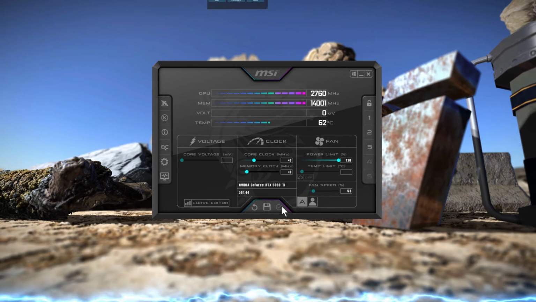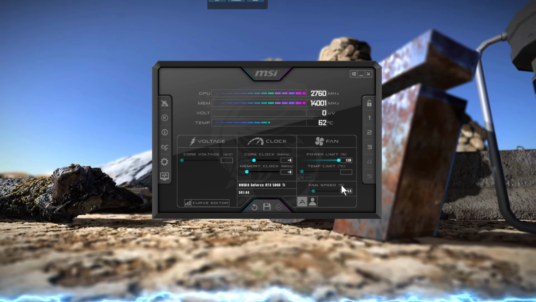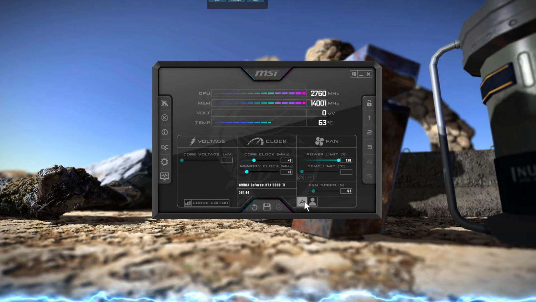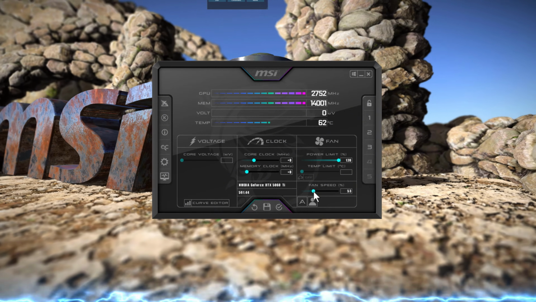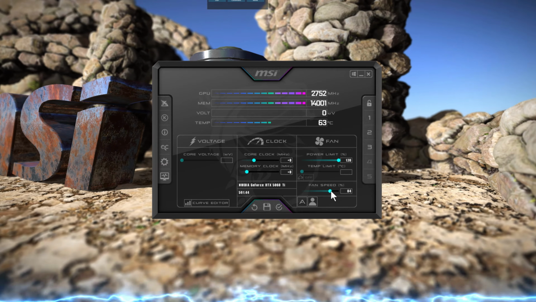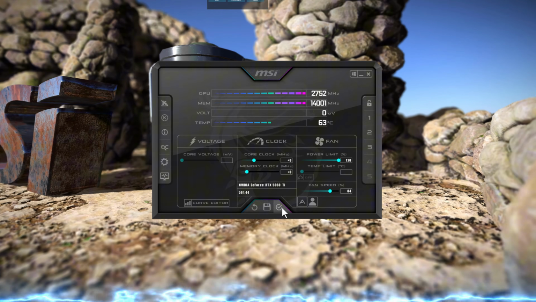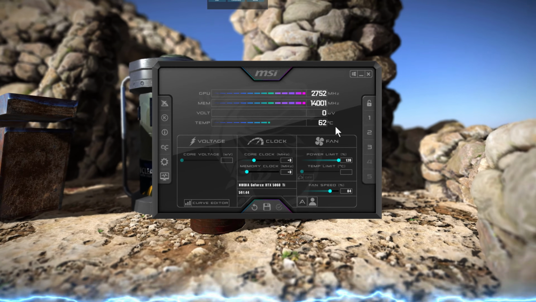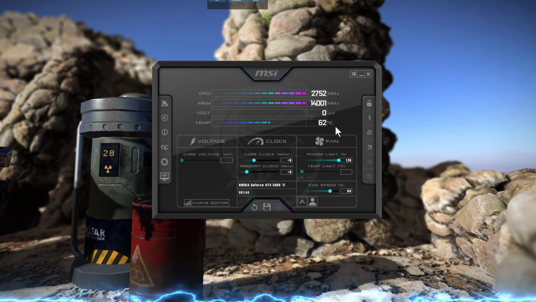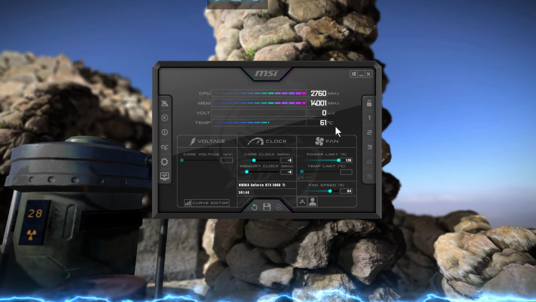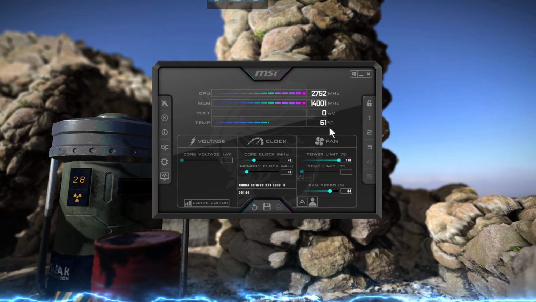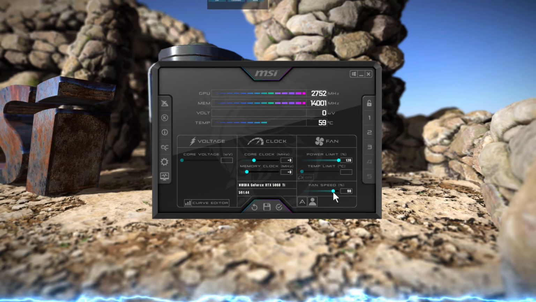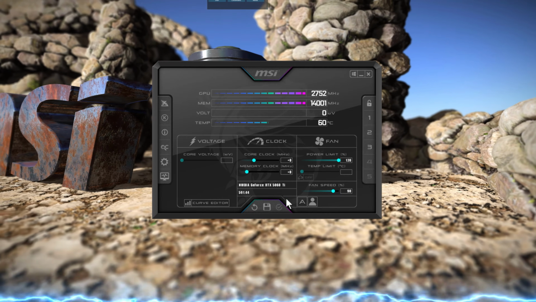Now we will adjust the fan speed. Right now it is set to automatic, but we will click on this icon and manually adjust the fan speed. Once you increase the fan speed, you will hear the fan noise coming from your GPU. Make sure you adjust the fan speed in a way so that the maximum GPU temperature stays below 85 or 80 degrees Celsius. Now you see, once I increase the fan speed, the GPU temperature is going down.